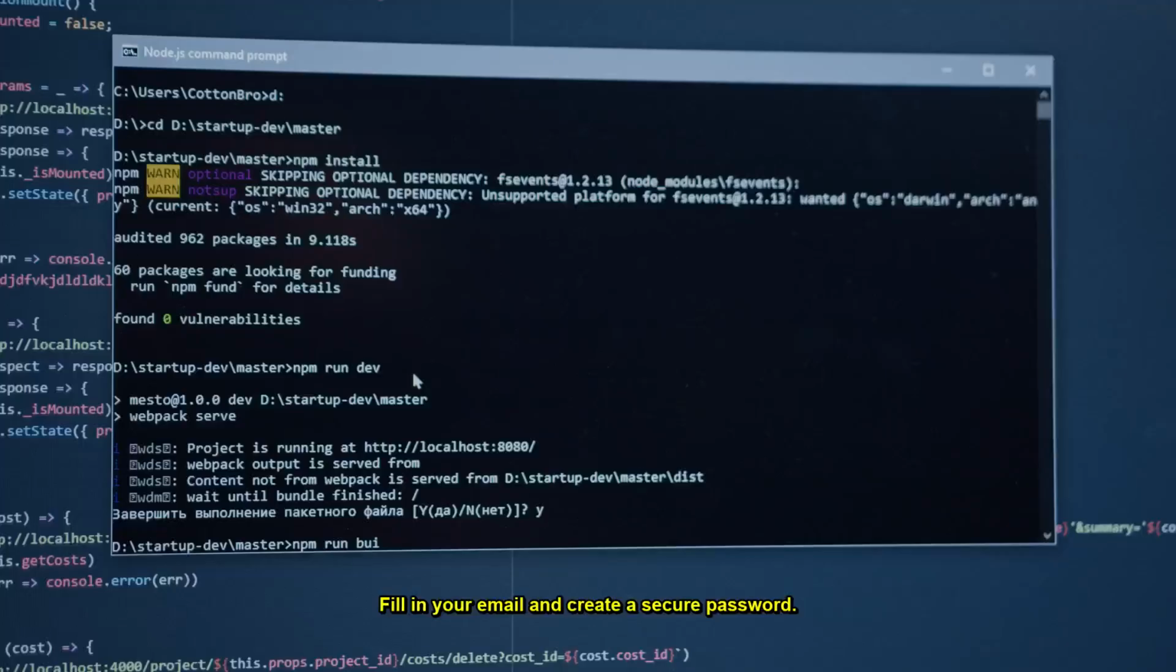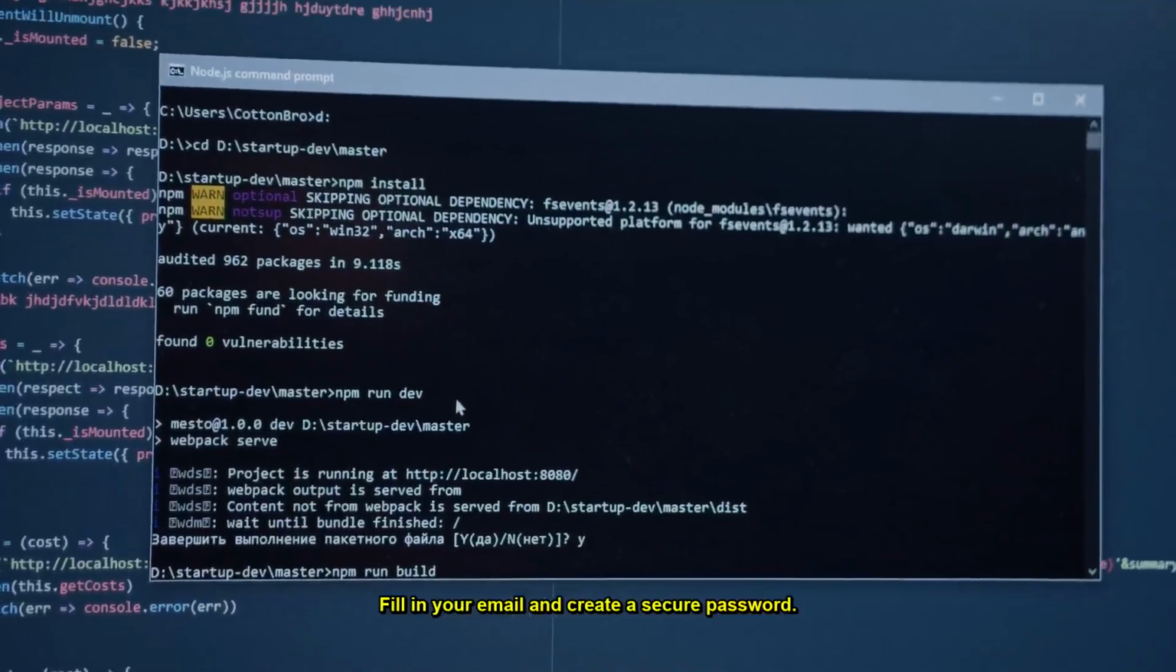Visit angellist.com and create an account if you haven't already. Click on the sign up button located on the top right corner of the homepage. Fill in your email and create a secure password. Once you've registered, verify your email by clicking the link sent to your inbox.